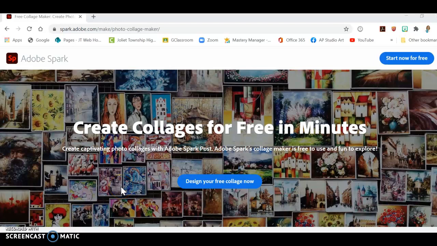This tutorial is going to show you how to use Adobe Spark to create your collage using your egg images from your studio lighting activity, where you had to show side lighting, top, back, front, and hard and soft lighting. So you'll need 6 pictures, and you will also need to label those 6 pictures.